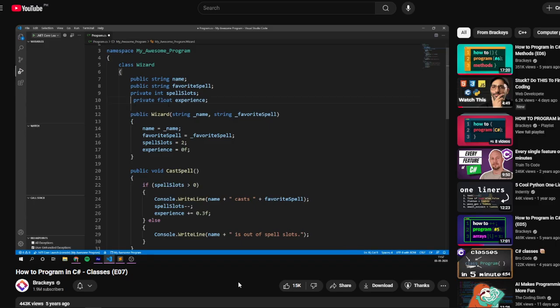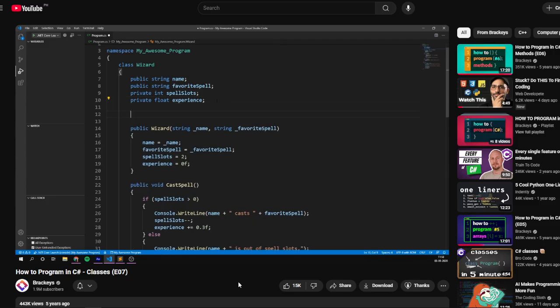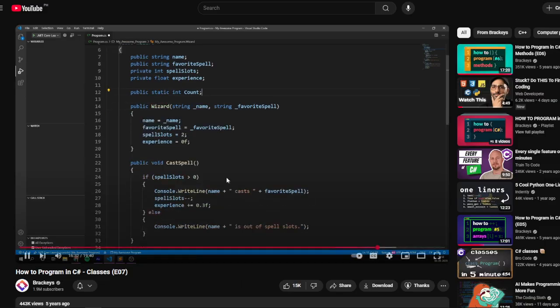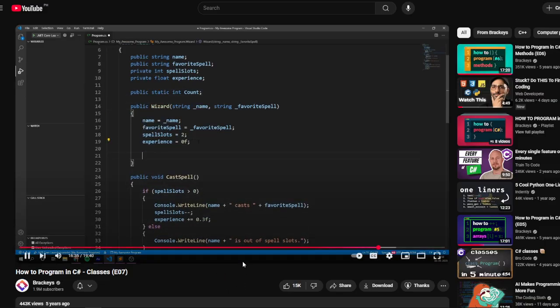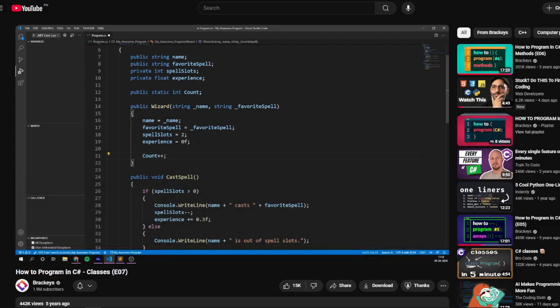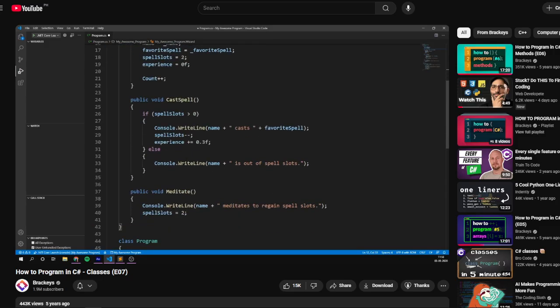Say we want to keep track of how many wizards we've created. In this case, we could use a static variable to do this. So inside of our wizard class, let's create a public static integer and call it something like Count. It's standard practice to always capitalize the first letter in a static variable. Of course, whenever we create a wizard, the constructor is called, and so we can go into the constructor here and increase our count variable by 1. So every time we're creating a wizard, our count is going to be increased by 1. And whenever we'd like to know how many wizards we've created, we can simply access count by using the wizard type. Let's try this out in main.